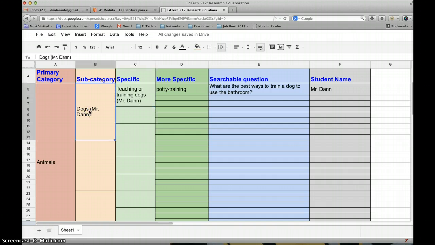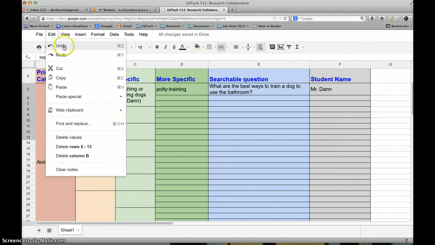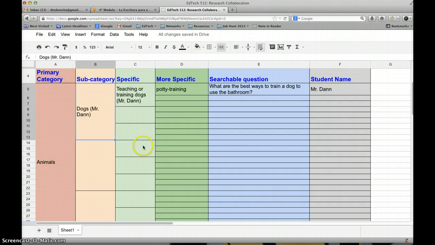Now, let's suppose that you accidentally do an oops and you erase something that I wrote there or another student wrote there. There's an easy way of fixing that. You can go to Edit and do Undo, and there it is again. So you don't have to worry that if you accidentally erase something, you can always undo that.